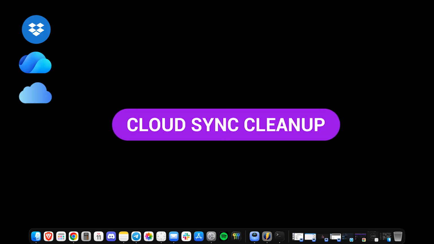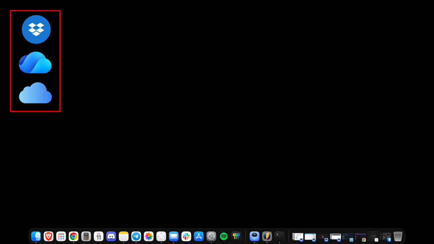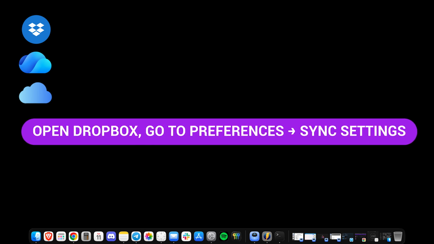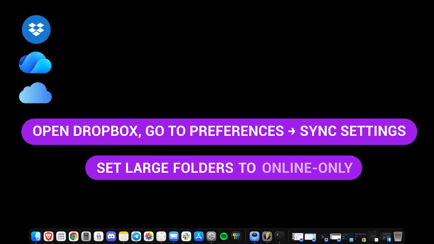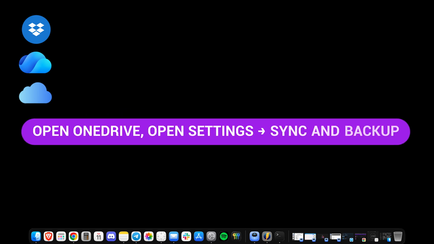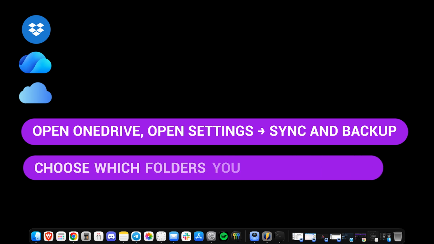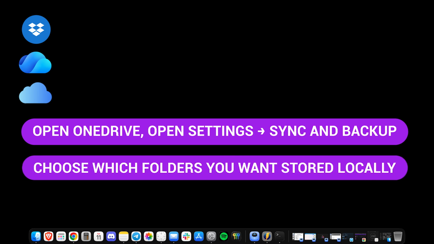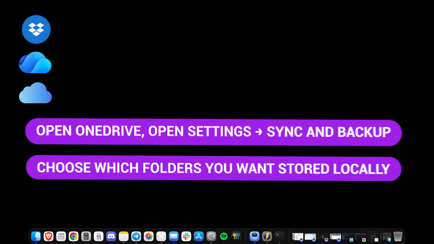Cloud storage apps can also inflate system data without you realizing it. Dropbox, OneDrive, and iCloud Drive often keep local copies of files that should stay online. To fix this, open Dropbox, go to Preferences, then Sync Settings, and set large folders to online only. In OneDrive, open Settings, then Sync and Backup, and choose which folders you want stored locally. Anything you don't need offline can stay in the cloud.